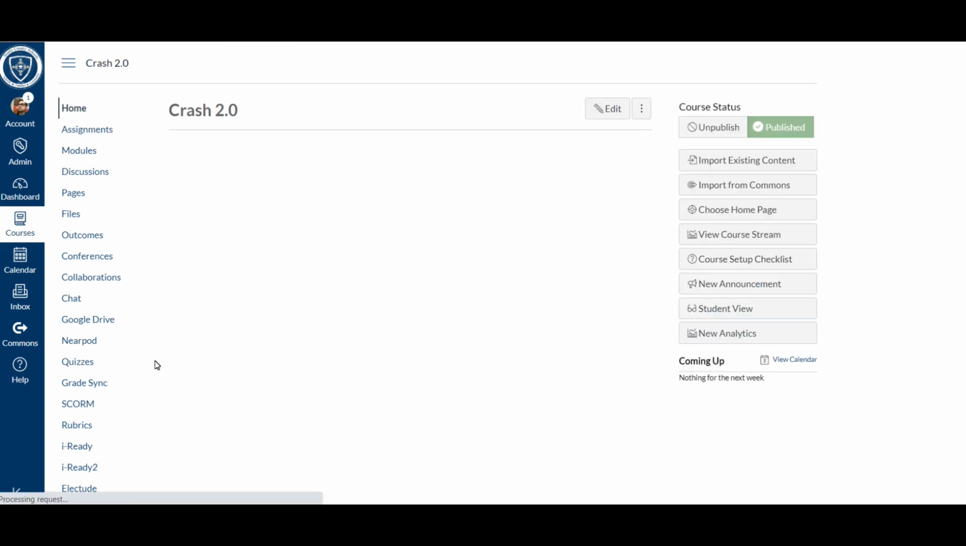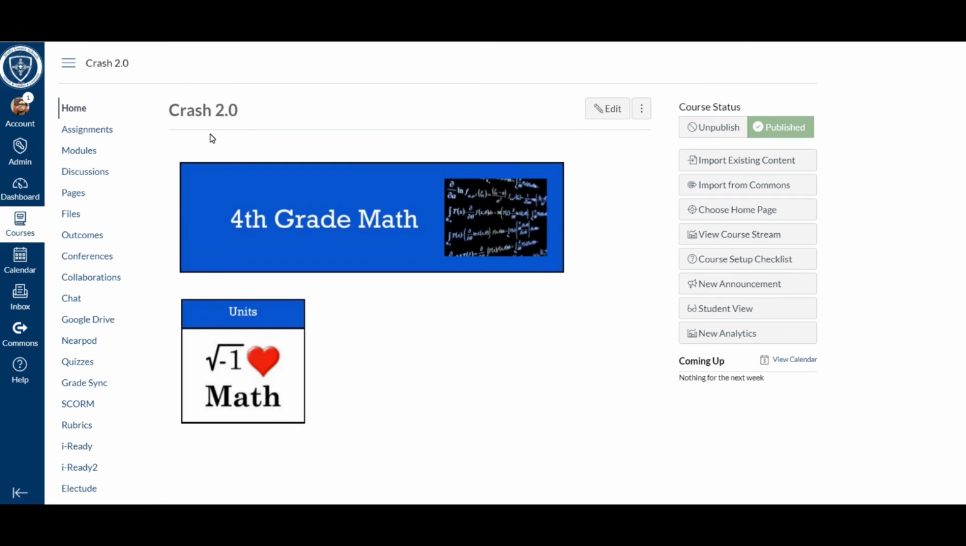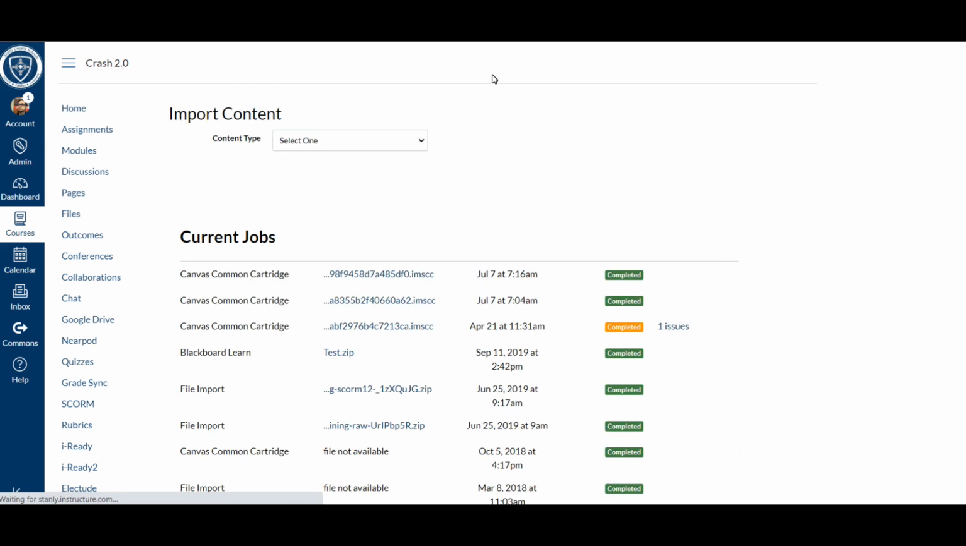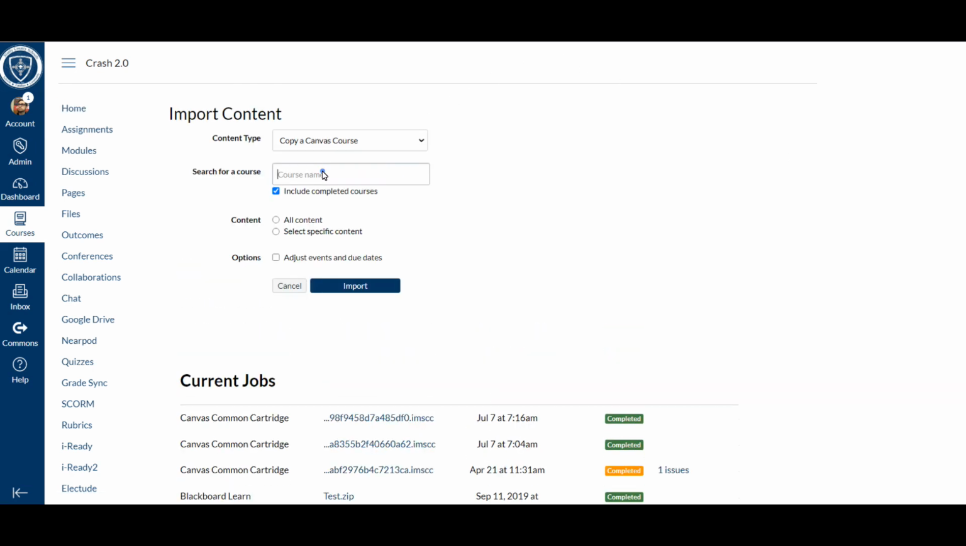Also, if you're looking at how to get content in from another course that's yours, I can choose this import existing content. What I'll do is copy a Canvas course, and I can choose the course that I want to import content from. I can select specific content, or I can just say all content. So these are just a few ways we can share content and move content from one course to another. It's by all means not the only ways you can do it, but either through Commons or direct share, those are ways that we can easily help each other out and make resources available to other users.